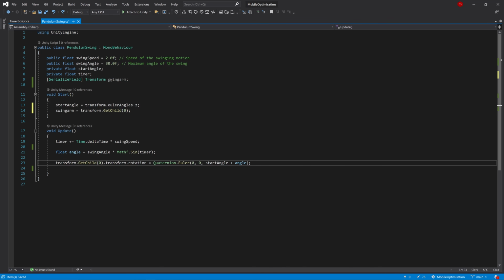Then in the Update function, where we're currently getting the child every frame, we can simply say swingArm.transform.rotation. So by removing transform.GetChild out of the Update loop, we're removing that search operation every frame, which is then going to remove that unnecessary processing, especially if the object hierarchy is deep or the game runs at high frame rates.